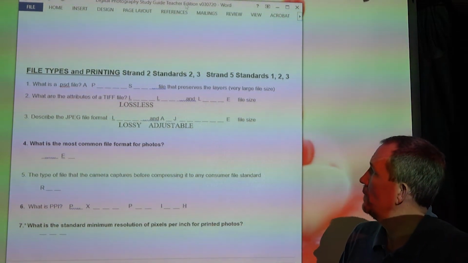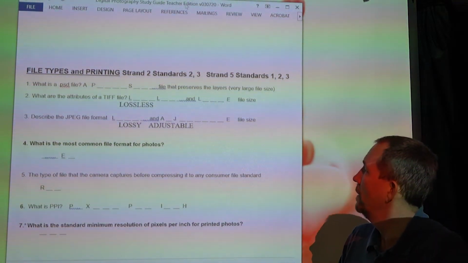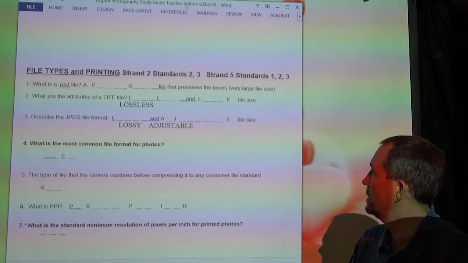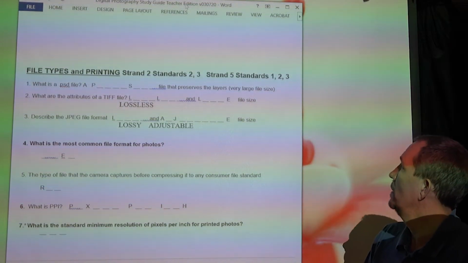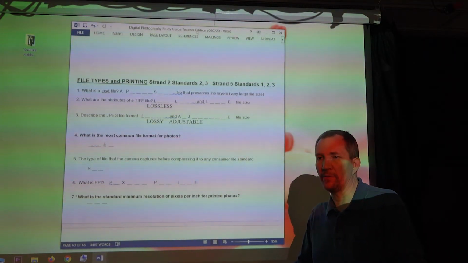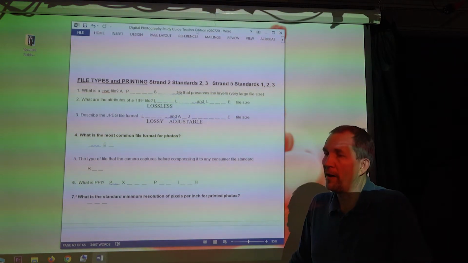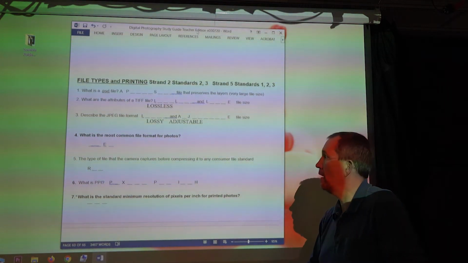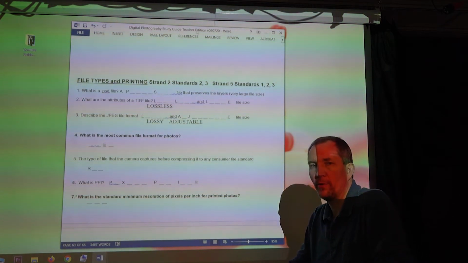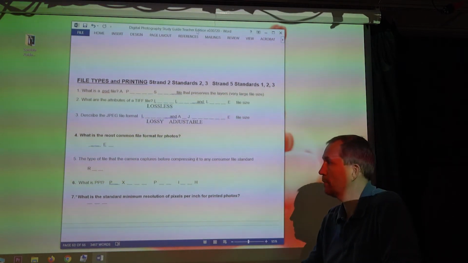What are the attributes of a TIFF file? I've written them up there. Well, I wrote one of them. It is lossless and large. Okay, so we are talking about the sizes of files and their attributes. A TIFF file is a really good, in fact, all these are really good to know because you probably want to save your photos in each one of these file types.